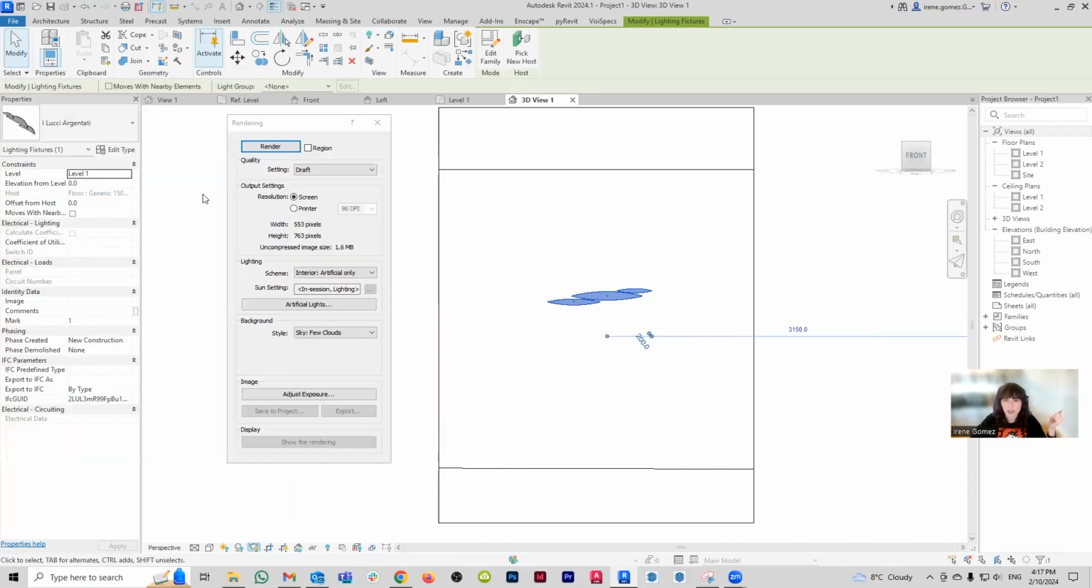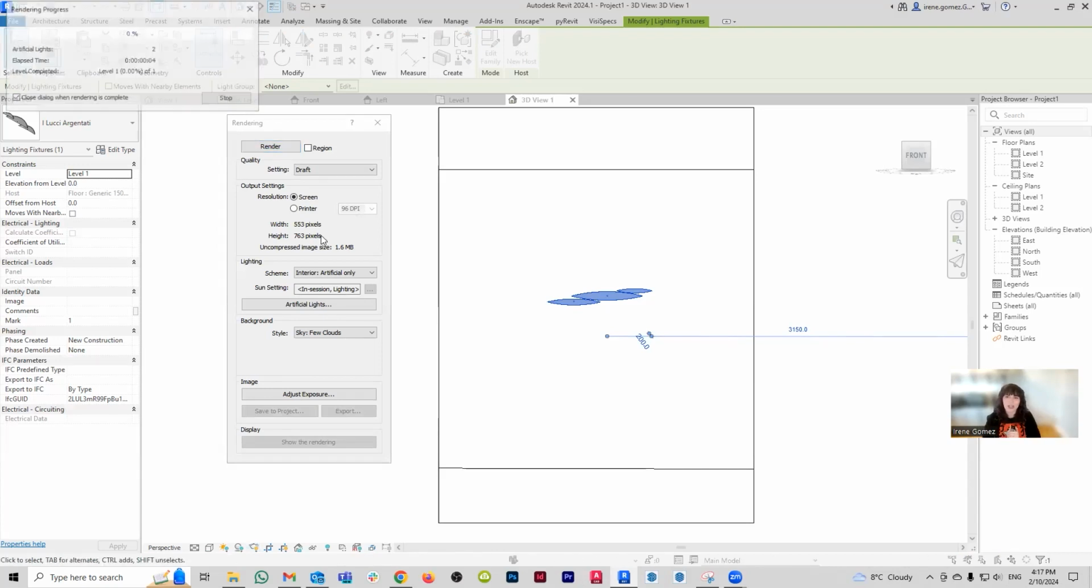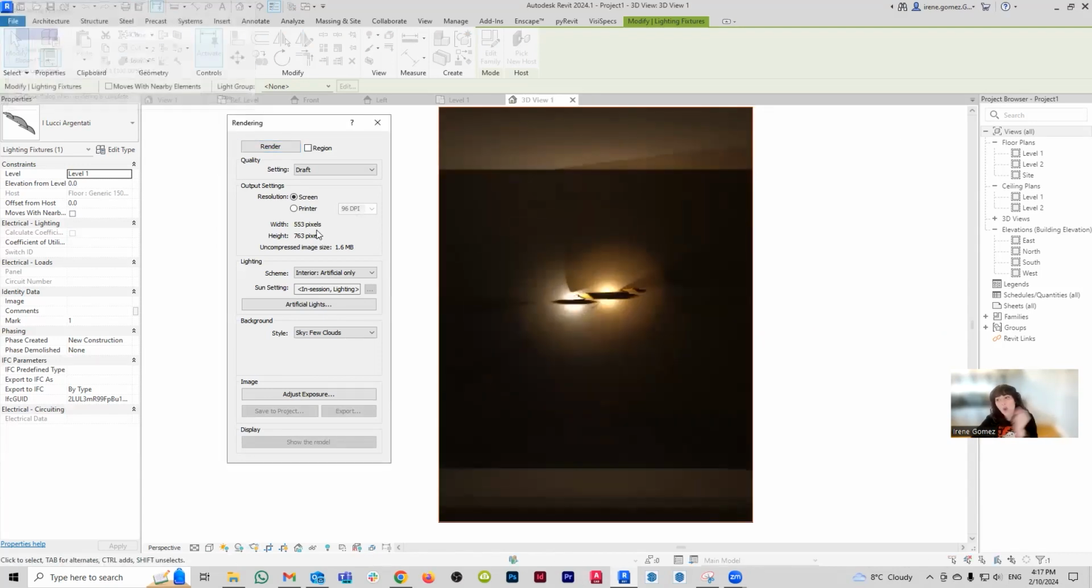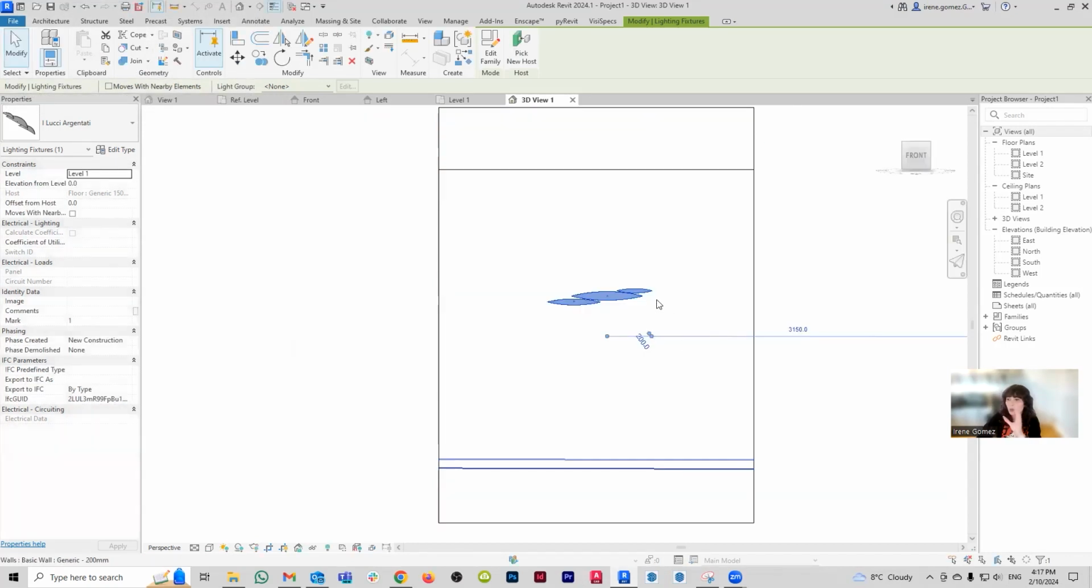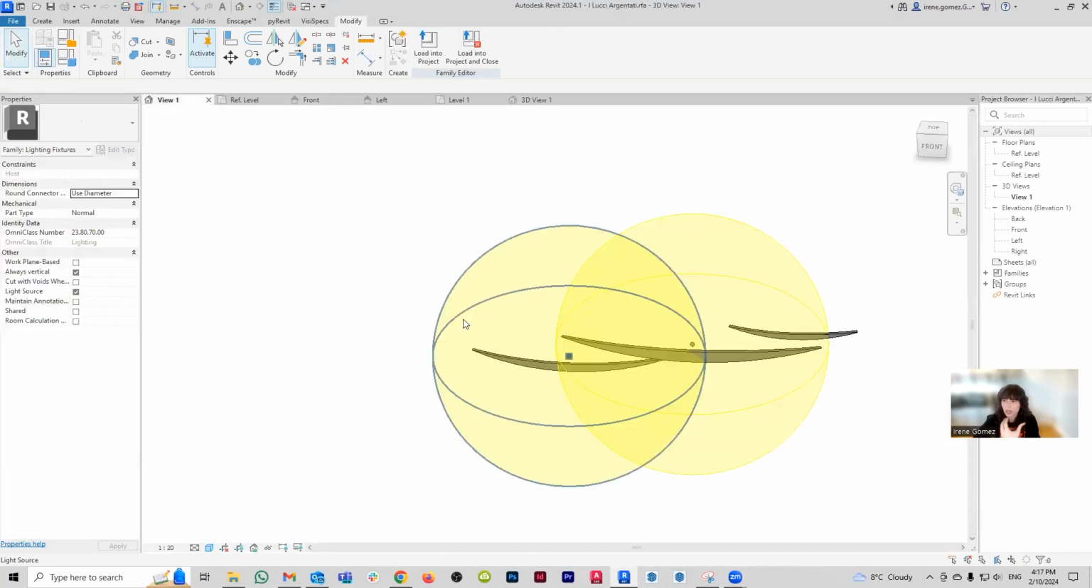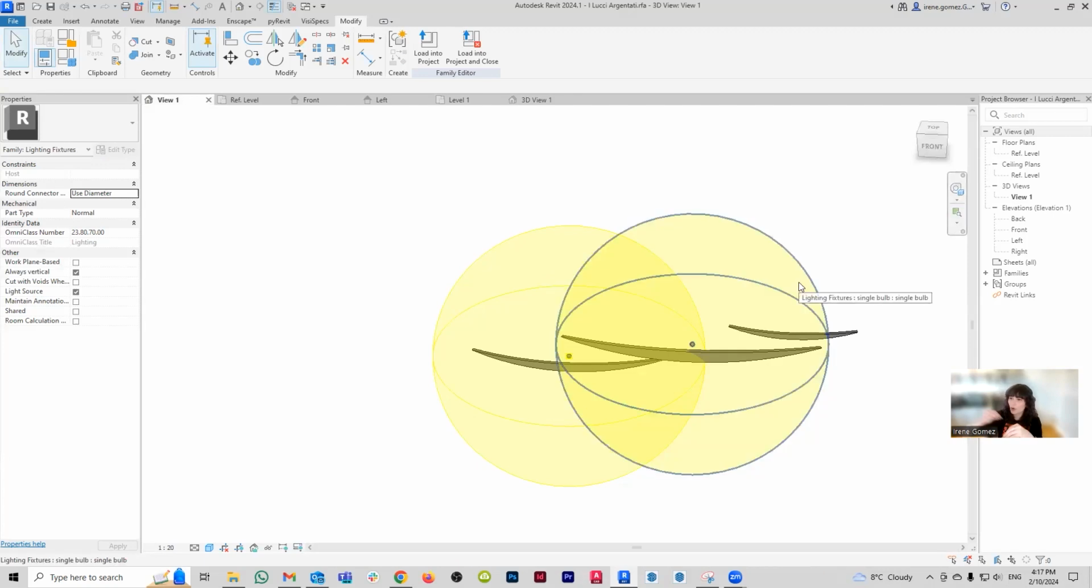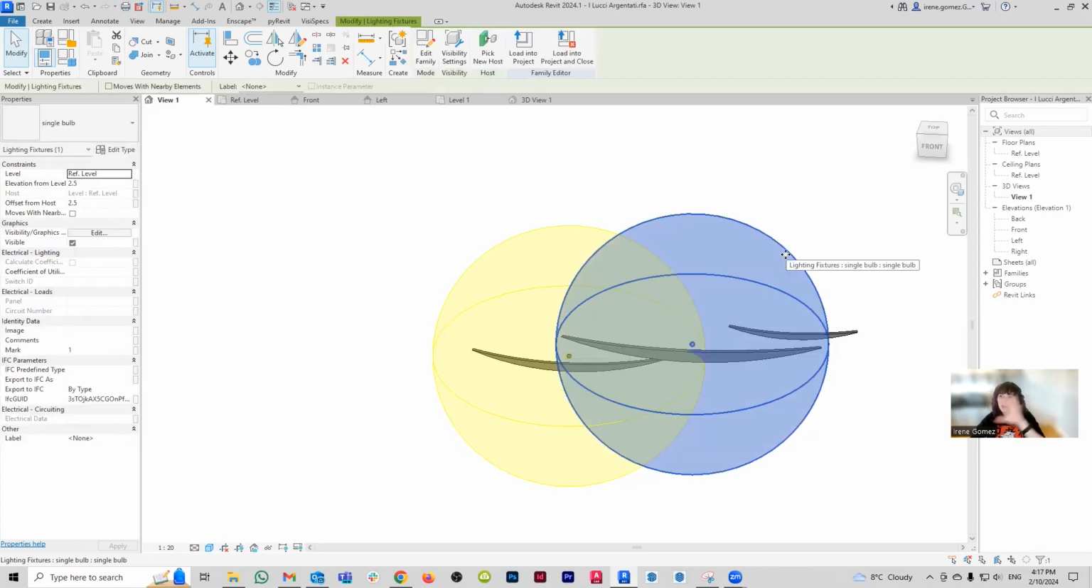And now let's re-render. So this is where the problem needs to be addressed. If I re-render this, you're going to see that only one of them changed, and that is because the other one is still doing its own thing. So it is very important, and this is reason number one that we nest, so we can have more than one light source. But more importantly, you need to make sure that you link the parameters of the nested bulb within the overall lighting fixture. So to do that, you're going to select your nested family.